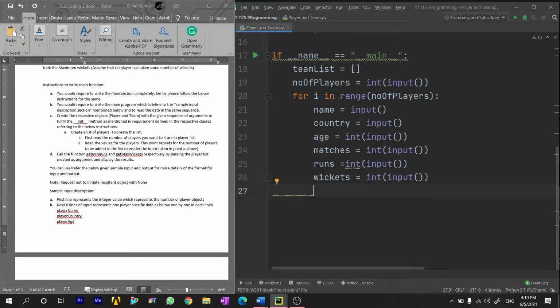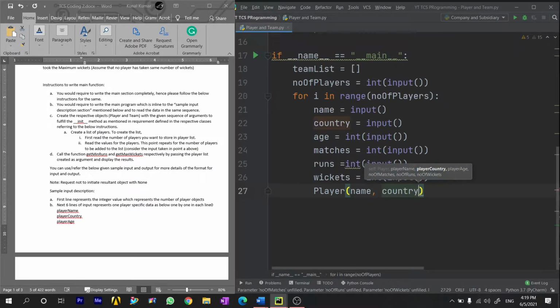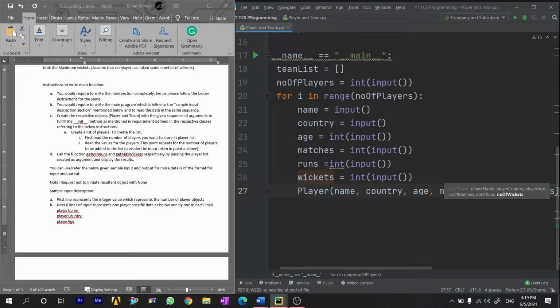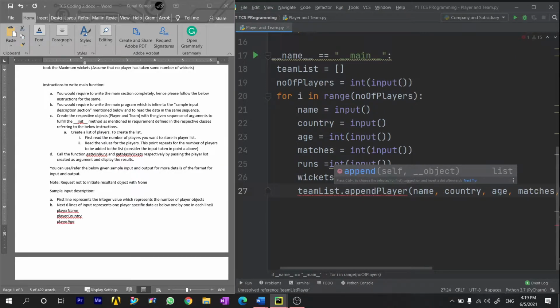So here we need to create a player object. So player, and now we'll pass all these attributes to this player: name, country, age, matches, runs, and wickets. Now this player object so created should be appended to this team list. So team list dot append this entire thing.